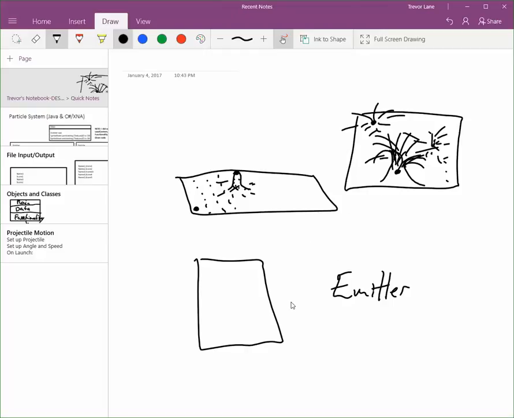Now these particles are basically projectiles. We've already had a projectile discussion before, and what you're going to see in the demonstration is that I've actually copy and pasted about 90% of the code with only a few little tweaks. It does have a few small additions.